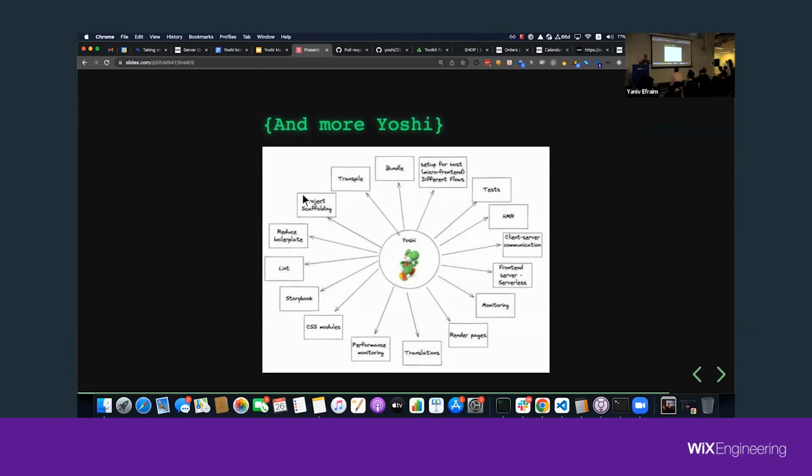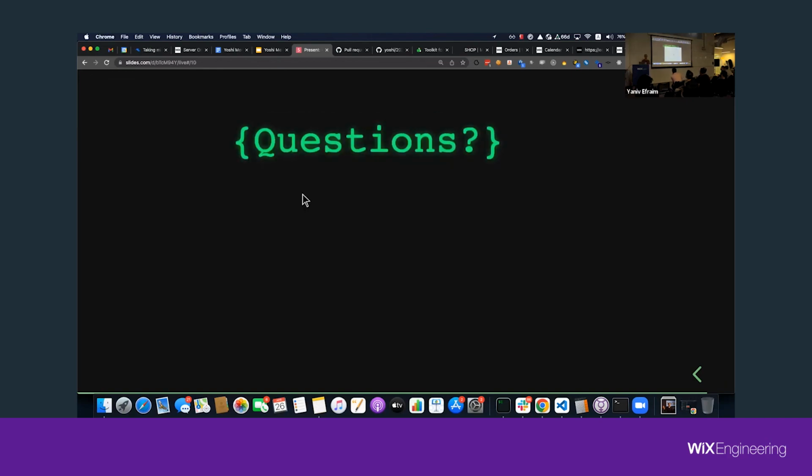We have much more. I couldn't talk about even a small part of it because I have only half an hour. We do lint, we do CSS modules. We render pages when needed. We have a flow for full stack application, where we can just render pages in the cloud using serverless. So we have much more, which we'll hopefully be able to talk about in next meetups.